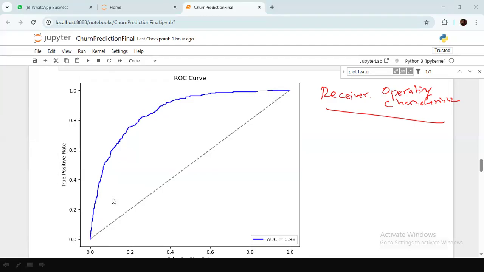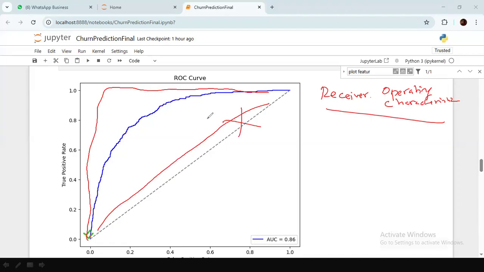If the curve goes something like this, and then it goes like that, it means this is a best fit model. That means the model was able to predict the churners well. But anyhow, this is also fine. If you see something very close to this diagonal, that means the model prediction is not that accurate. This model is useless.